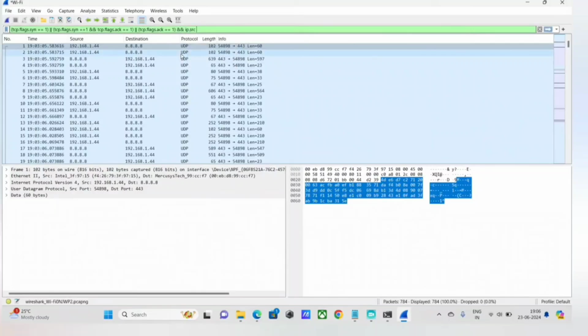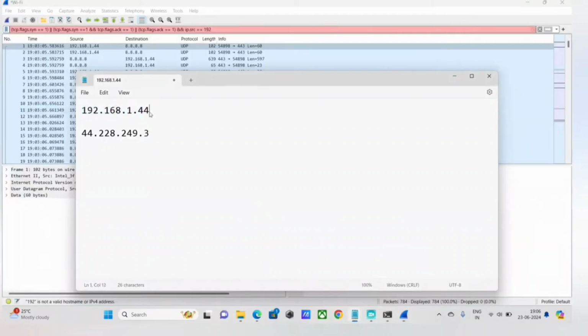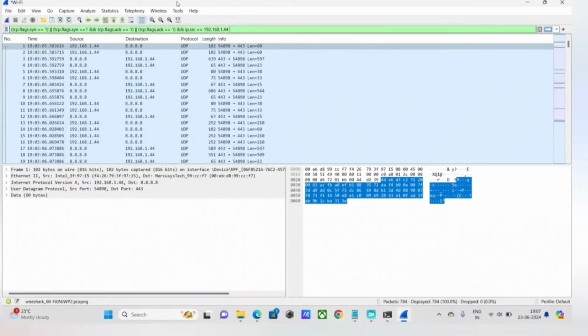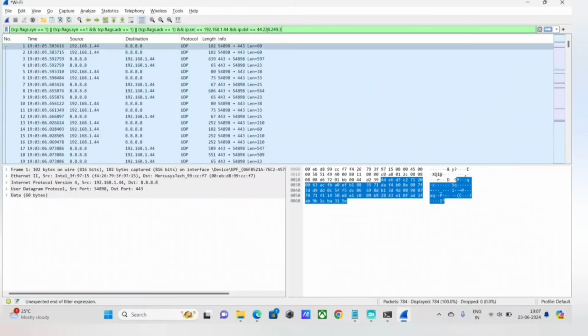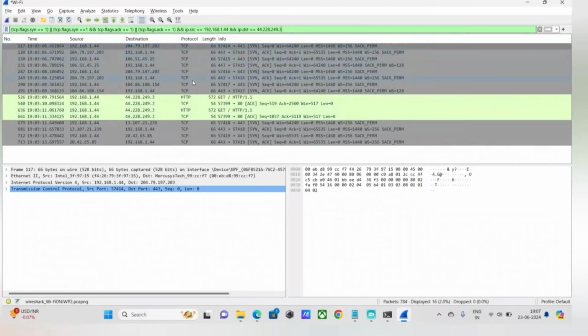And here now I'm going to define the source and destination, which is ip.source is equal to my IP address, my wireless IP address, and then I will define the destination IP address of the test PHP web page. So I will hit enter, guys.